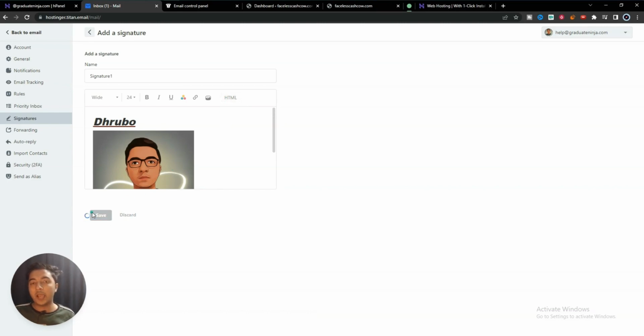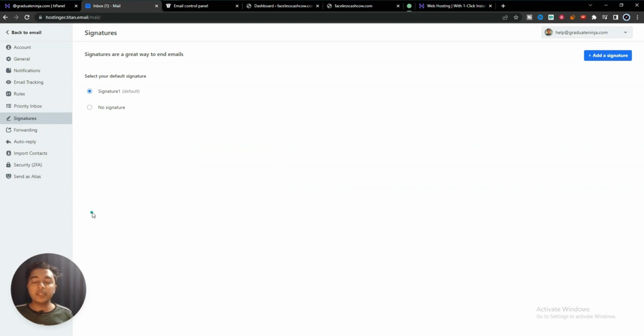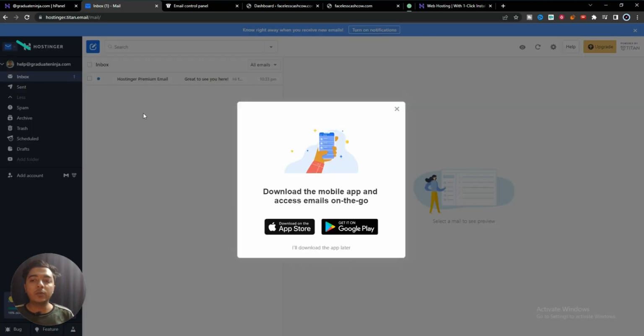And what will happen, whenever you will write any email, then automatically this signature will be attached with this email. And here you can select by default signature. You can create here multiple signature, and you can add any signature that you want basically. I hope you get idea. Now let me go back to my email.